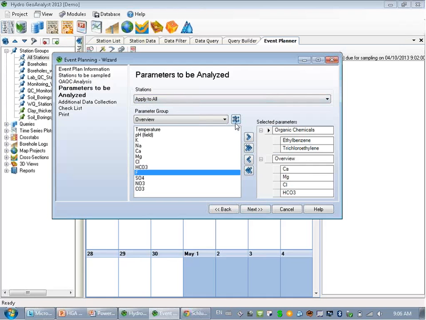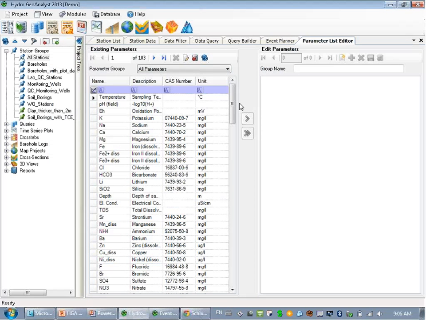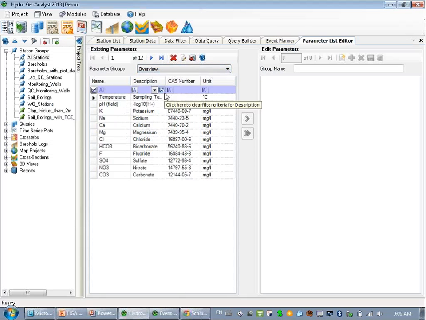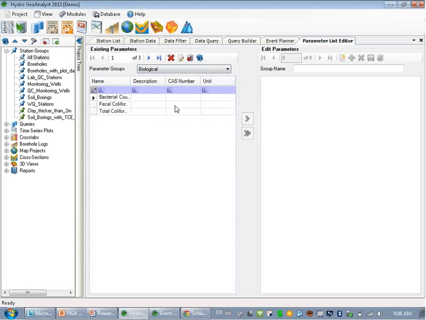The list of parameters comes from the list editor within HGA. But you can also organize the list of all of these parameters into your own groupings. So if, for example, the labs have their own set of parameters for a special price, you can create your own grouping of parameters. You can see that we provided some of our own groupings. But again, this is completely flexible, and you can create your own groupings as well.